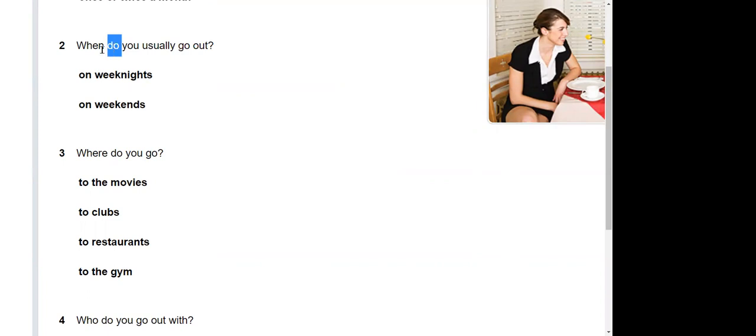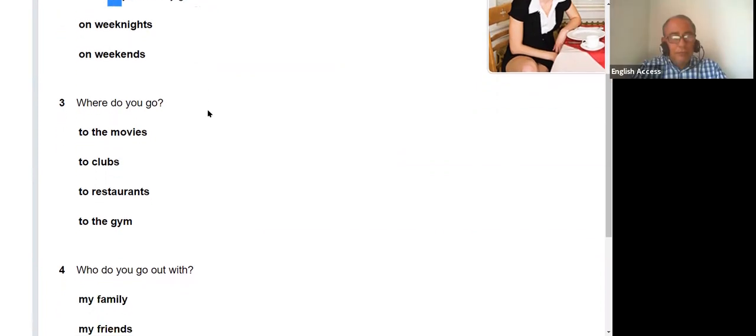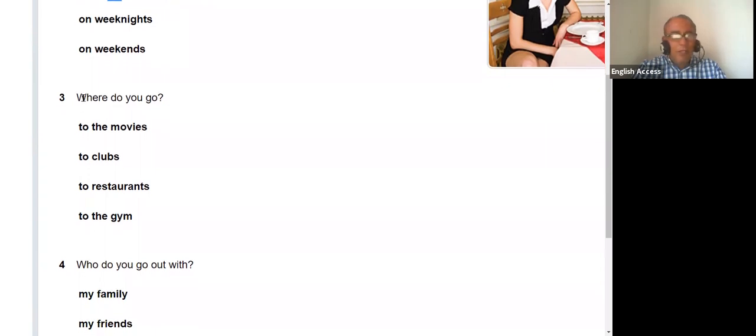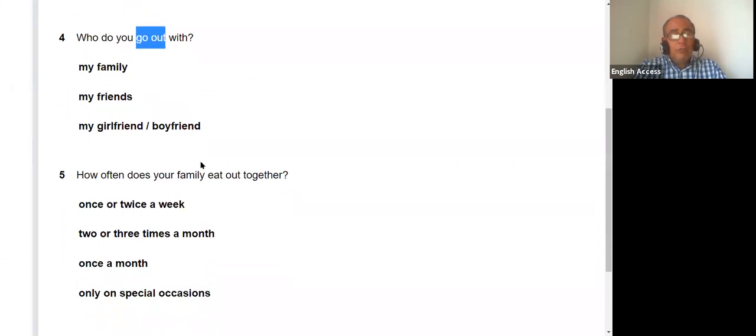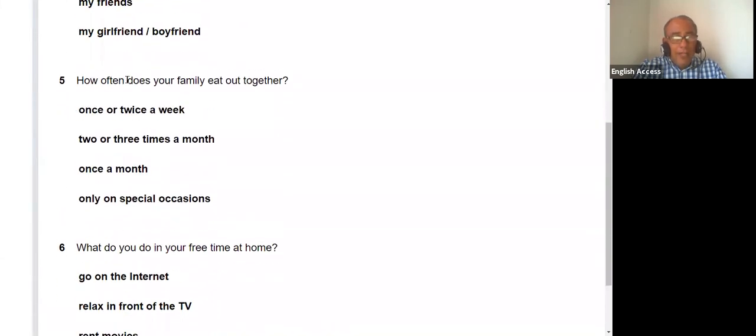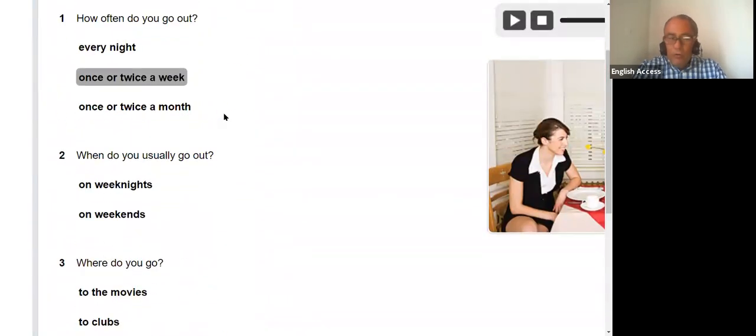Do is an auxiliary. ¿Sí, Carolina? Yes, pensé que tienes una pregunta. Where do you go? Where do auxiliary go? ¿A dónde vas? Where do you go? Who do you go out with? Who, question word, do auxiliary, action, go out. Here, how often does, how often, frequency, does auxiliary, eat out or eat, this is the action. Esta es la acción.